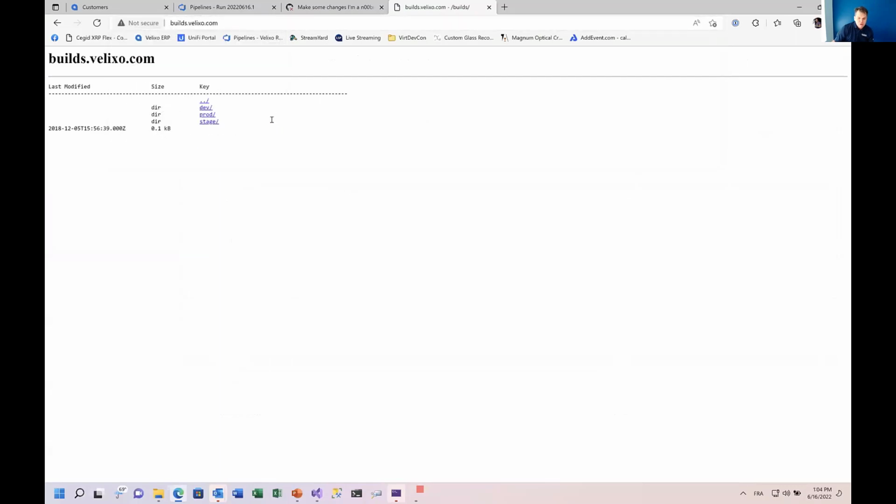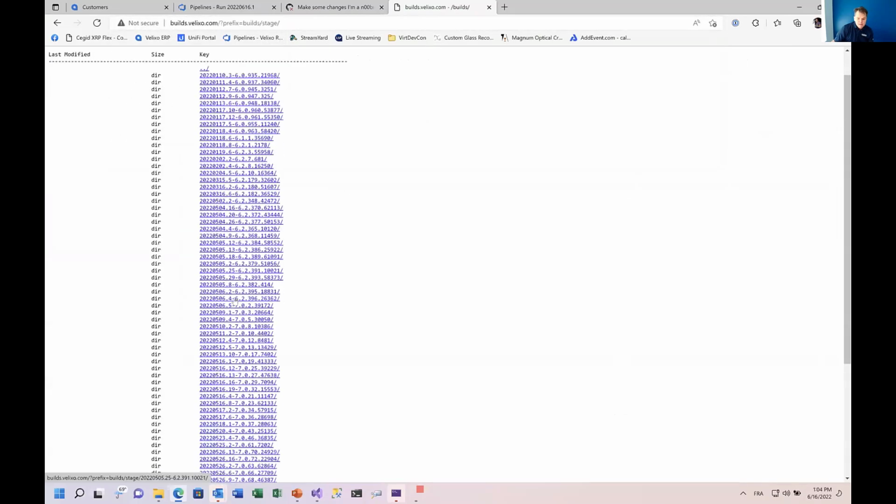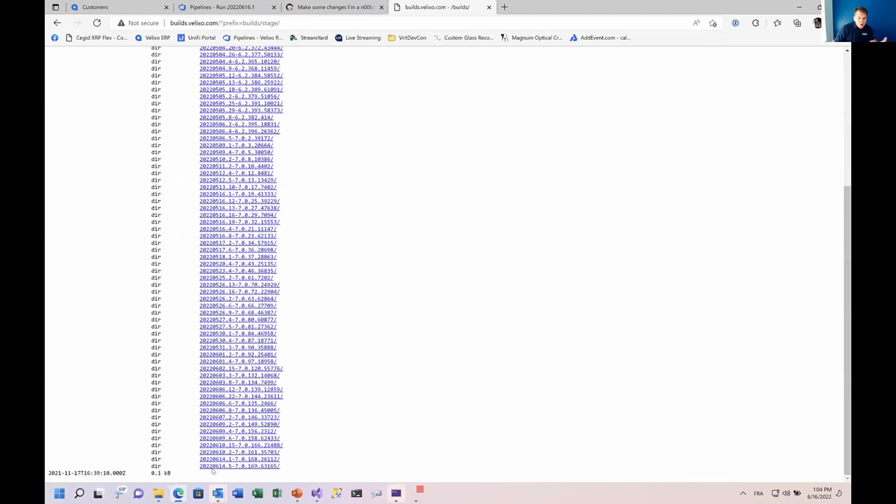So builds.velixo.com contains all the builds that we've made. They are all tied to an Azure pipeline. We can look at the exact revision in the source code, so it's a very, very convenient way for us to work.